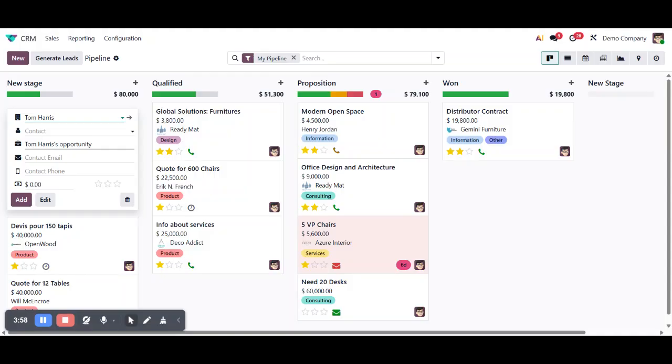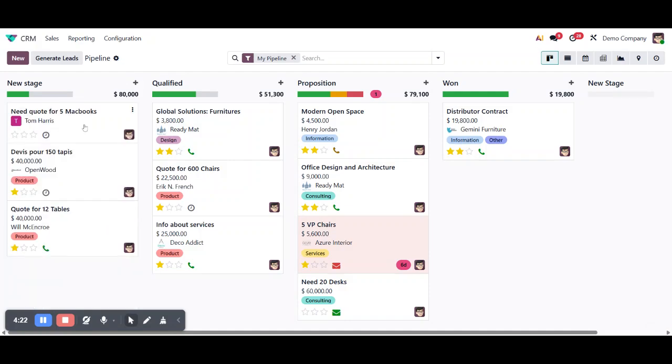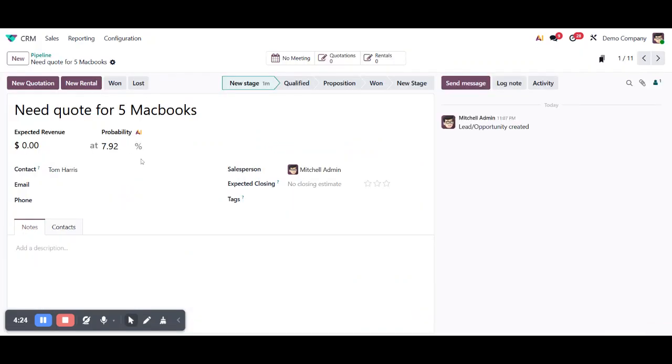By the way, I was explaining the contact. If you want to select any subcontact, you can do that as well. And if you want to rename the opportunity, you can do that too. Let me name it: need quote for 5 MacBooks. Once it is done, you can simply click on add opportunity or save.